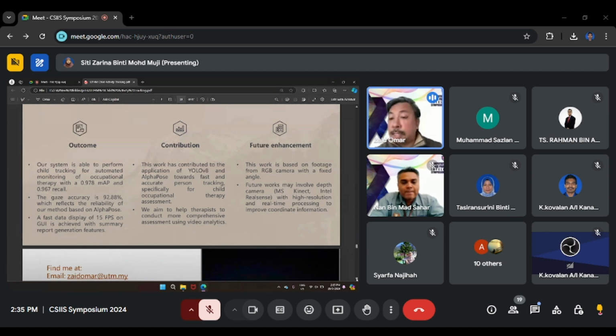So for future works, like I said, we want to maybe expand this to 3D or stereoscopic cameras like Kinect and Intel RealSense and so on. So last slide.